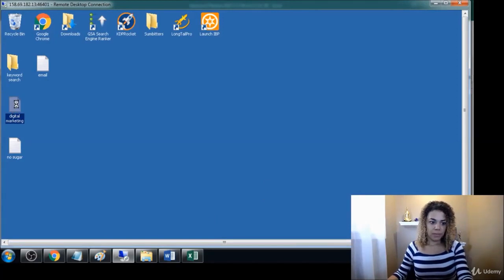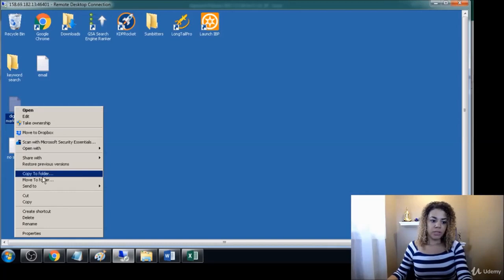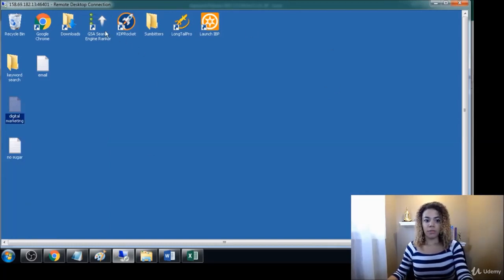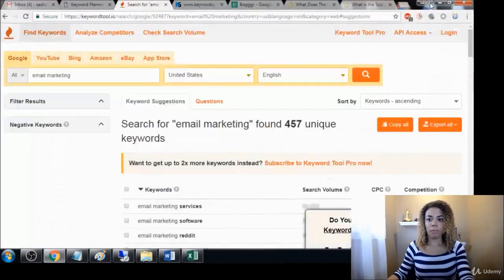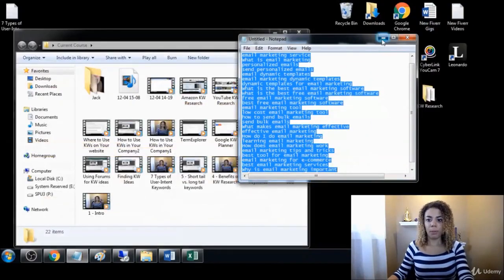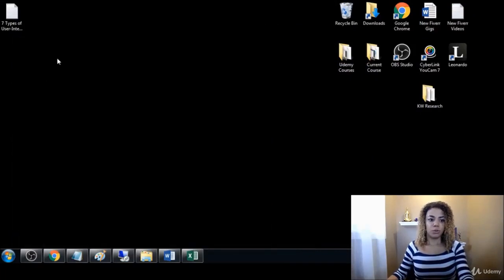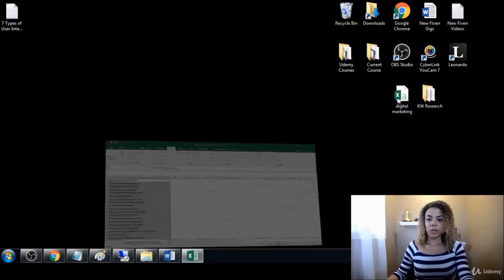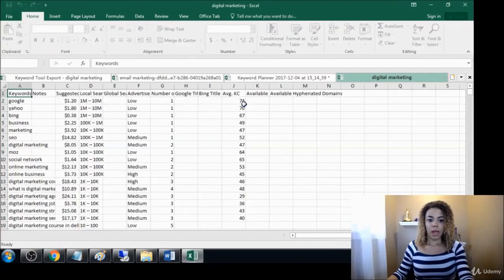So I'm going to copy and paste this to my computer now. The reason I use a remote server is because I have a lot of different tools that take up quite a bit of RAM, and if I were to use that on my laptop or my computer, it would just be too much. So I'm going to simply paste this to the desktop here, and now we can open this up and we are ready to sort.